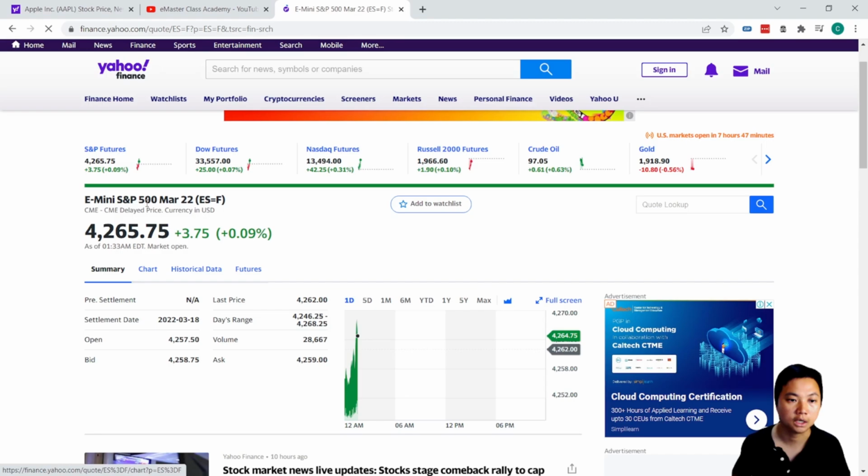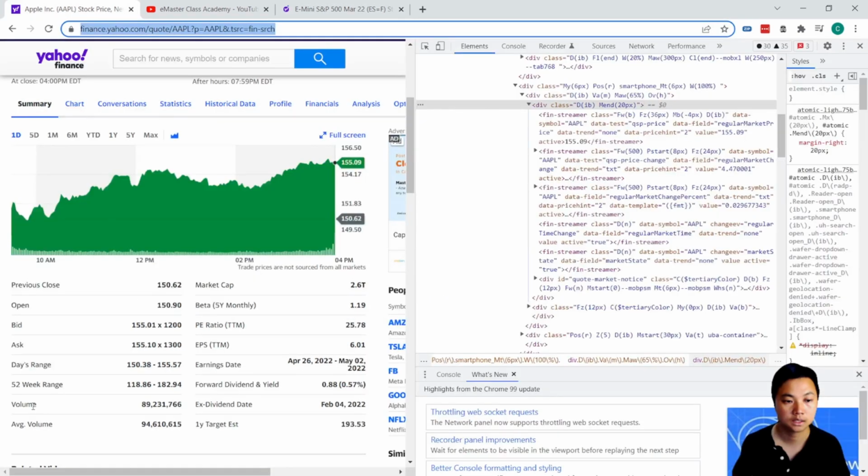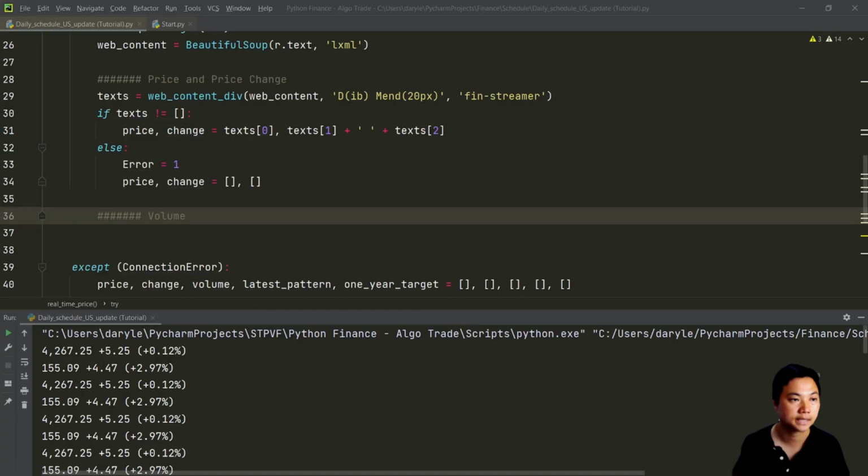But for the stock, you can see the volume is over the first table, in the first table. And this is for the futures is in the second table. Therefore, we need to specify the div for the left-hand side table for the stock, and then for the futures, we need to specify the div for the right-hand side tables to achieve the volume. So they are different. So there are two paths that we need to set.